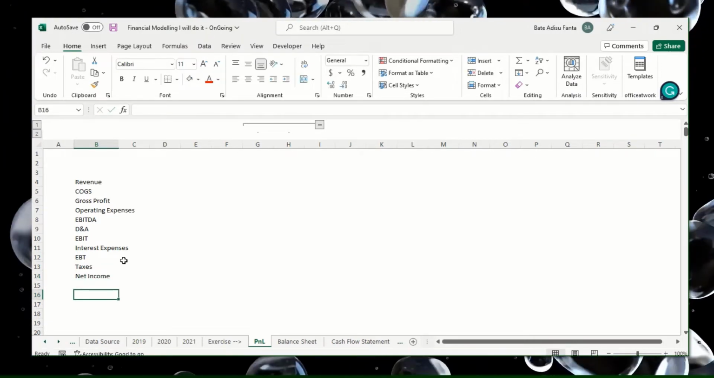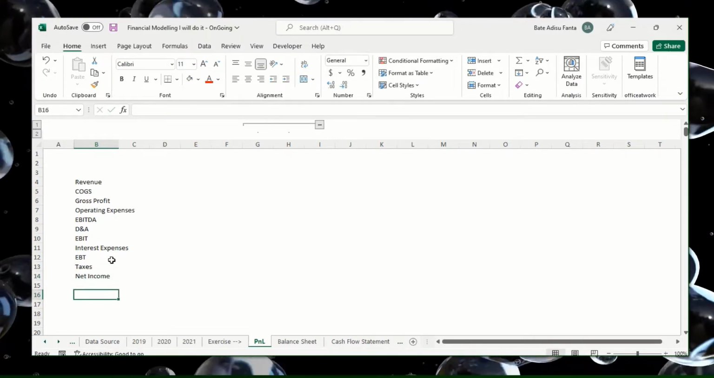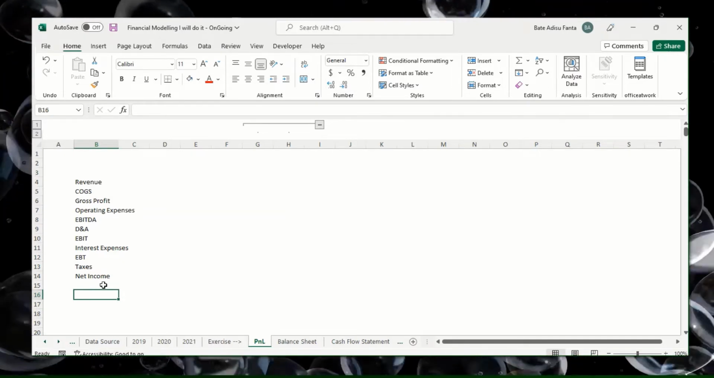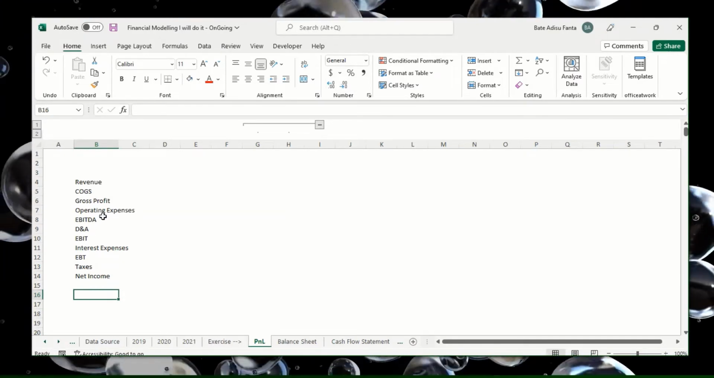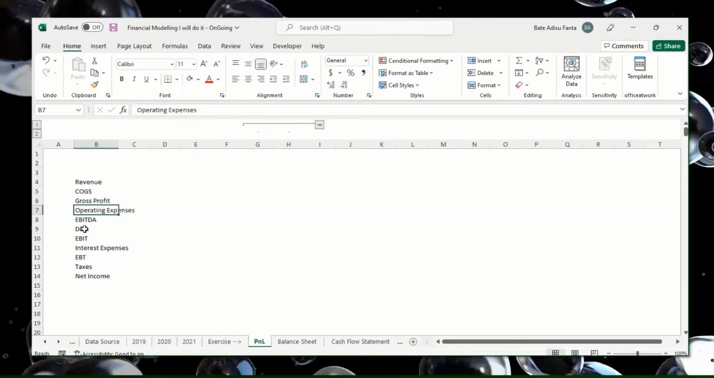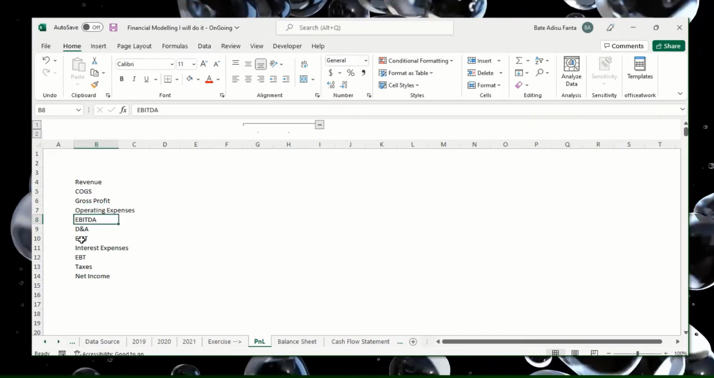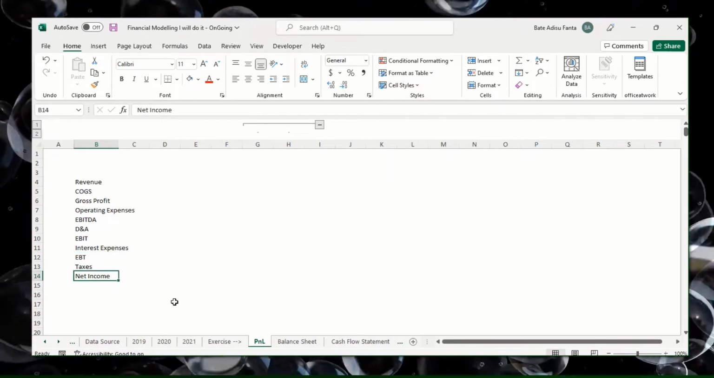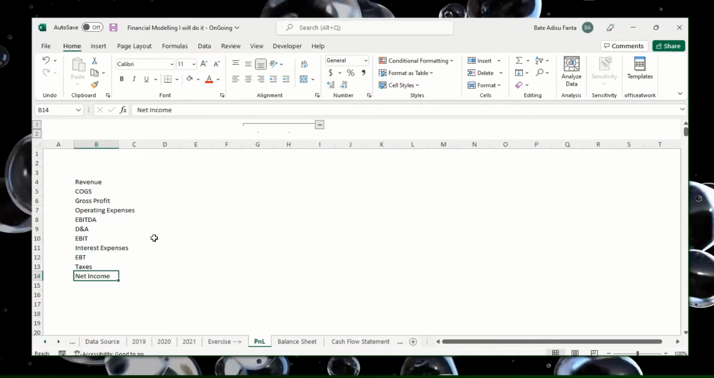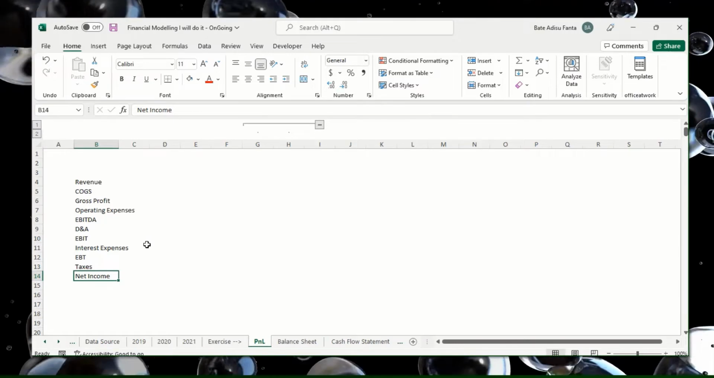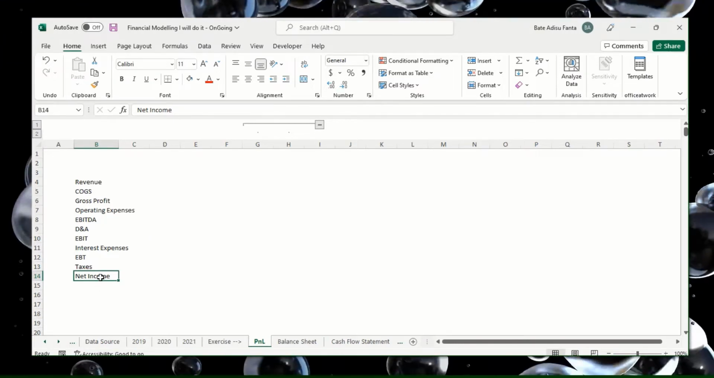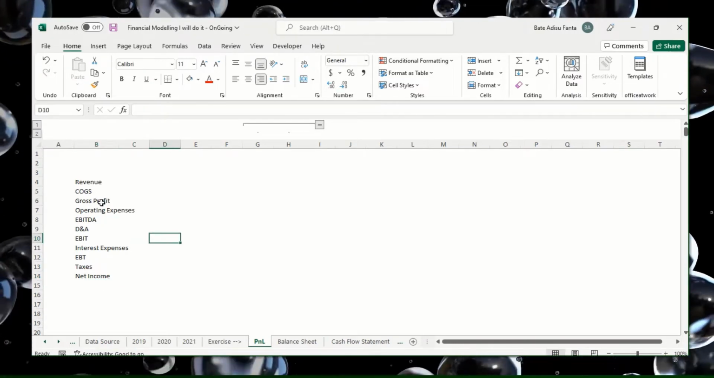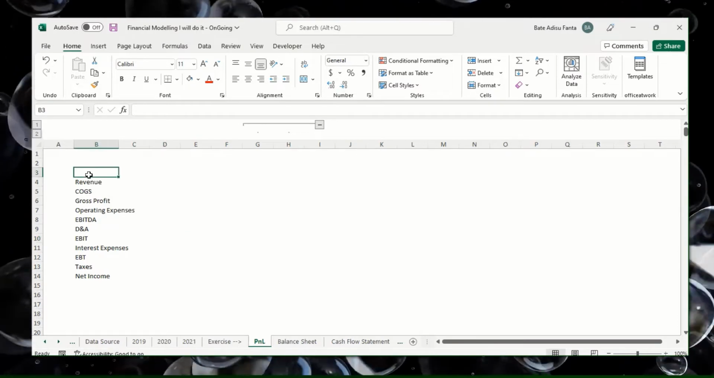That's it. So that's how we format our financial and income statement. These are very important for us to focus on: EBITDA, EBIT, EBT, and net income. These are very important for us to interpret the financial performance.